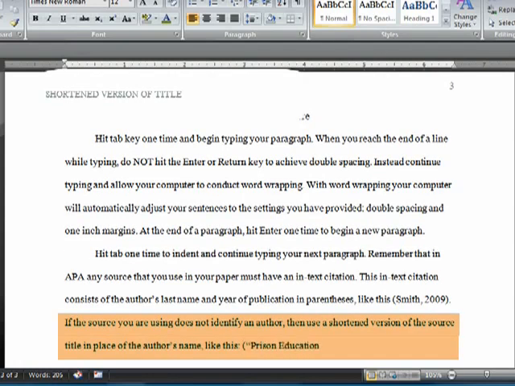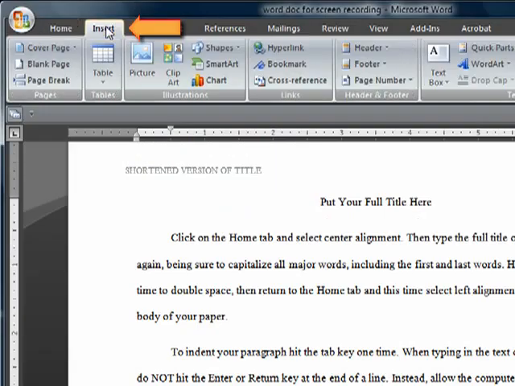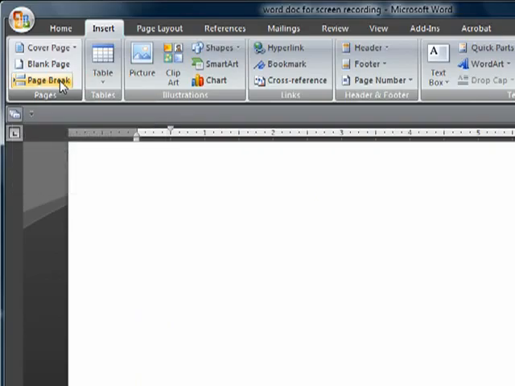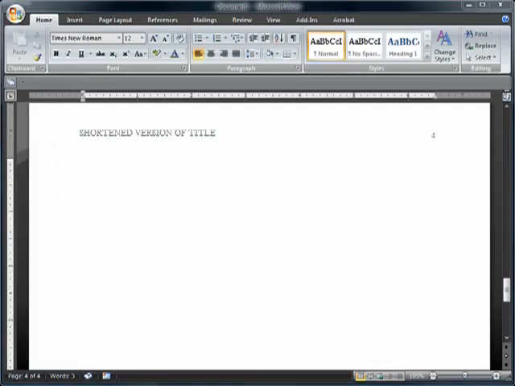When finished typing the body of your paper, click on the Insert tab and select Page Break again. This inserts a new page in your document for your list of references, which must go on a page by themselves after the body of your paper.